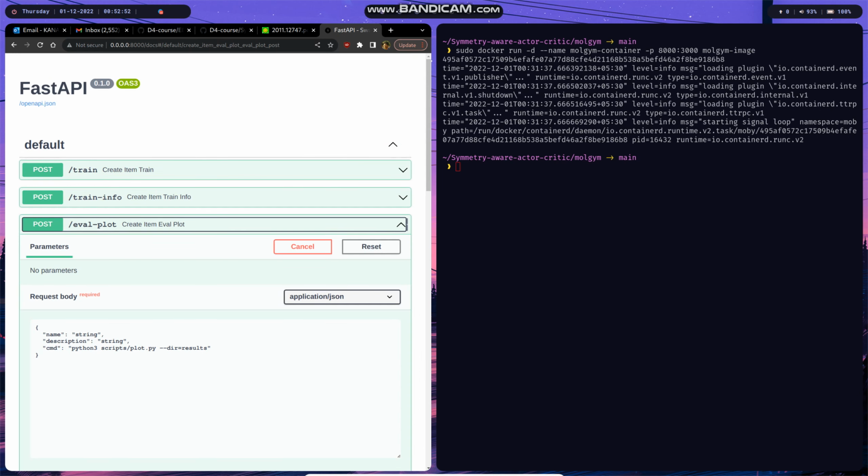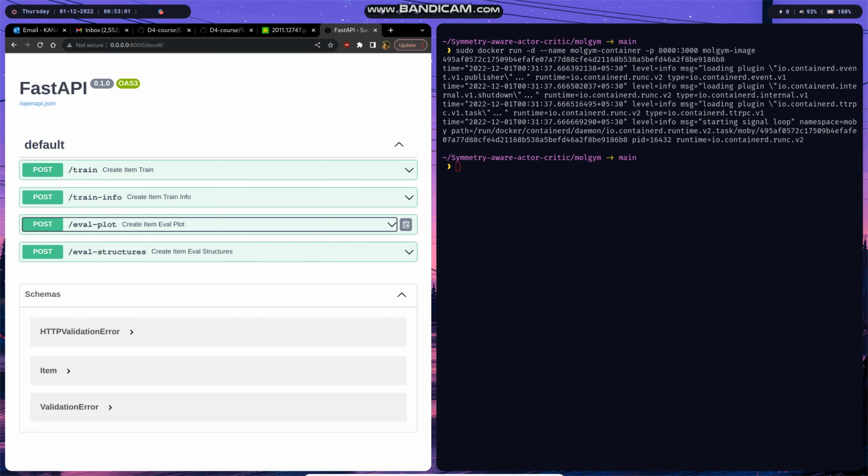And we have eval plot. Eval plot will plot the model which has been trained so far, which will include our loss curve and all the stuff like that.